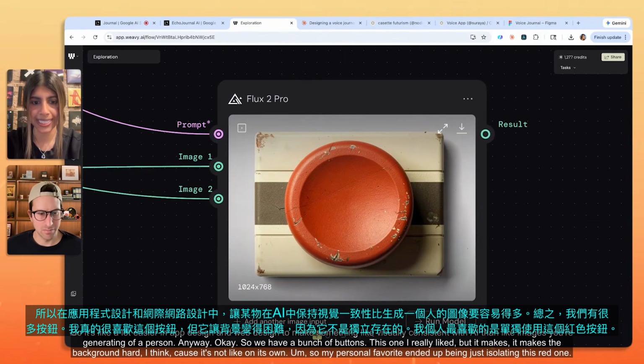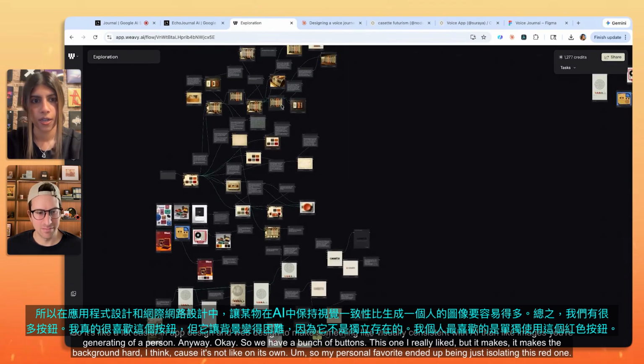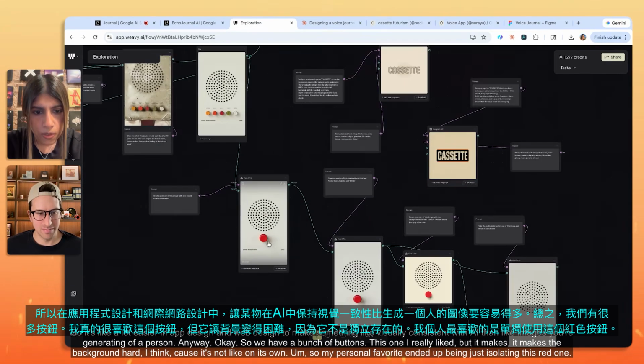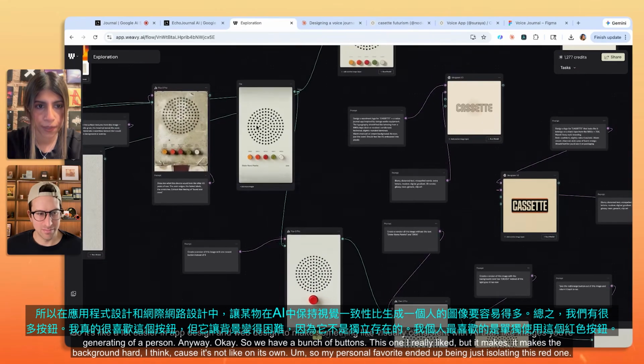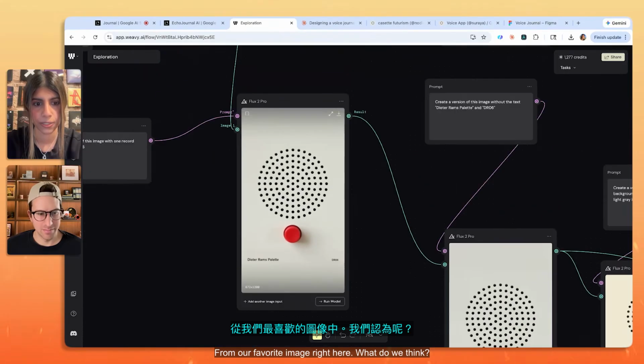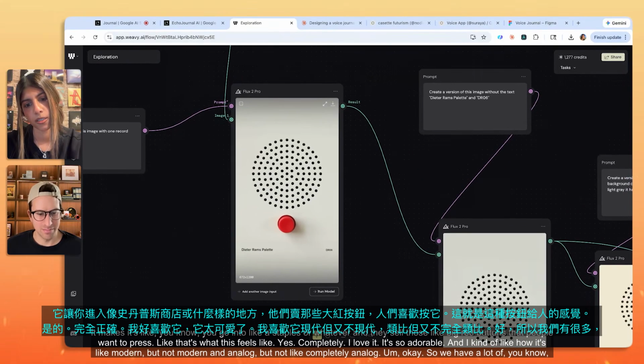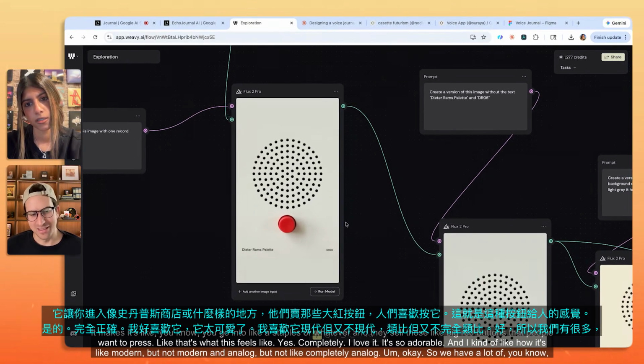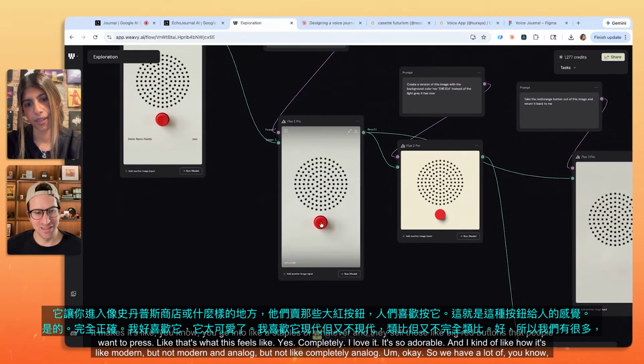Anyway, okay, so we have a bunch of buttons. This one I really liked, but it makes the background hard, I think, because it's not on its own. So my personal favorite ended up being just isolating this red one from our favorite image right here. What do we think?